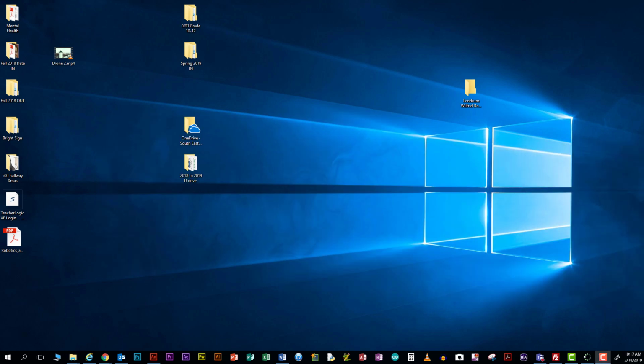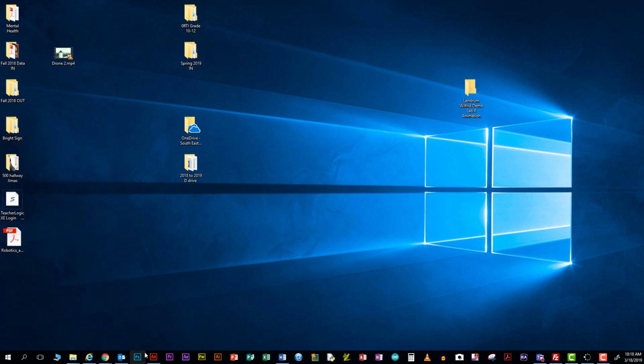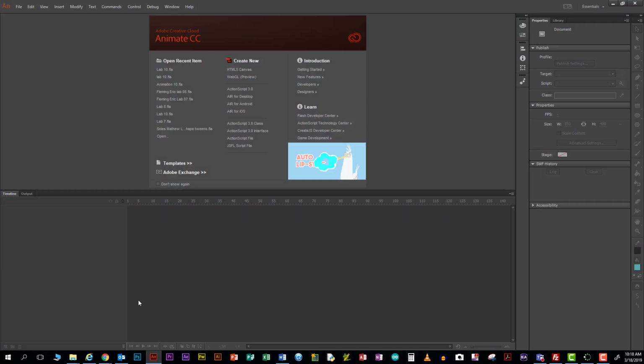Move it over there to the other window. Now, I'm going to start Animate. I have Animate right here on my taskbar. You can do that, or you can look for it every time. Adobe Animate. Pin it to your taskbar if you want. It's up to you. So if you want to start Animate, this is what you should come up with. So if you can start Animate on your machines. Where you go, Blair? So you should have this up in front of you, and that's about where you should stop.